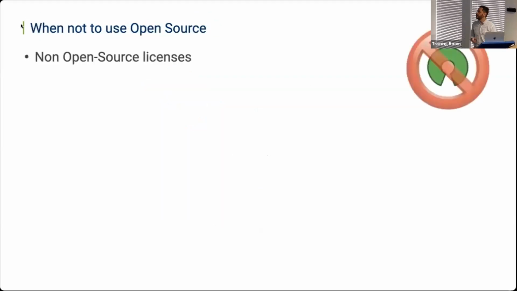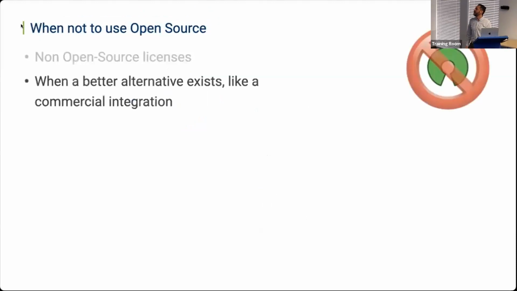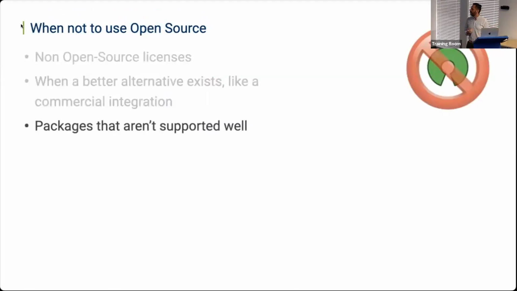There are some times when you do not want to use open source. For example, if the license isn't open source, that would be pretty obvious. But when a better alternative exists, like a commercial integration that you can pay for, it makes sense to probably use that. If packages aren't supported well, you can tell on the repository if they don't have a lot of likes, or they haven't had a commit of code in two or three years.